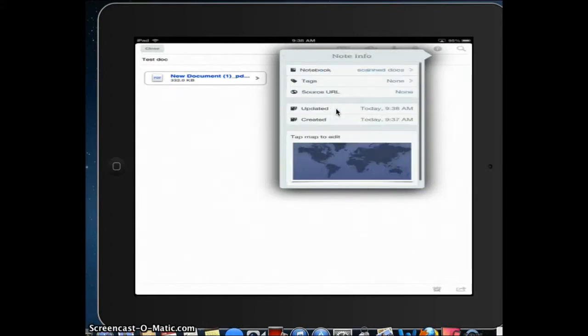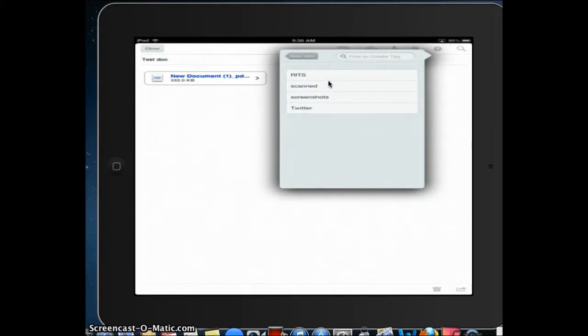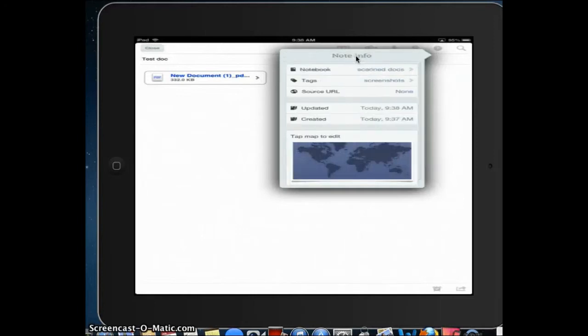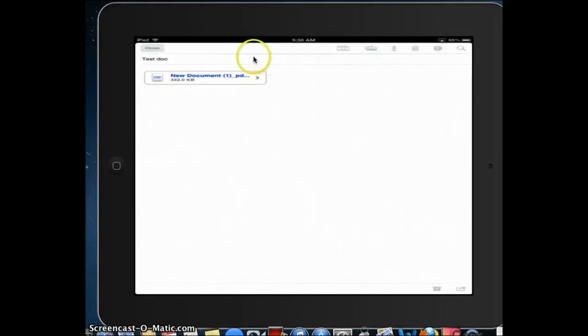Go back. I can put tags in. So maybe I want to tag this as a screenshot. Again, if I want to create a new tag, I just come up here to the search bar and type in the name of the tag and add it. And that's it. So then I'm going to click Close.